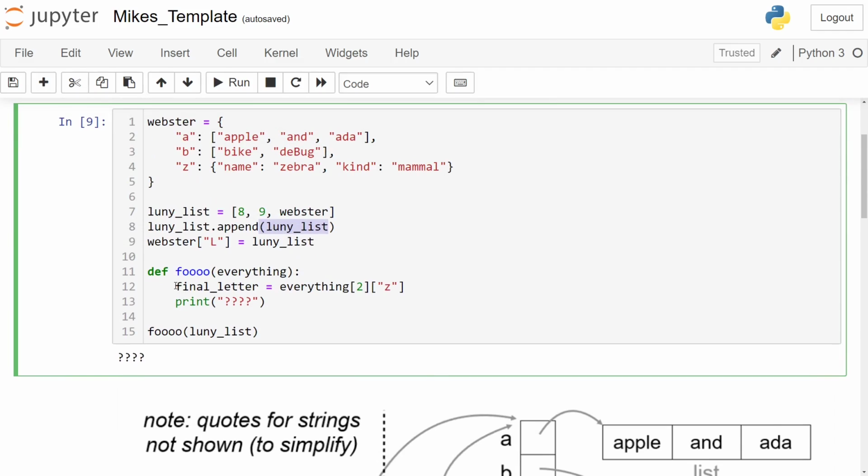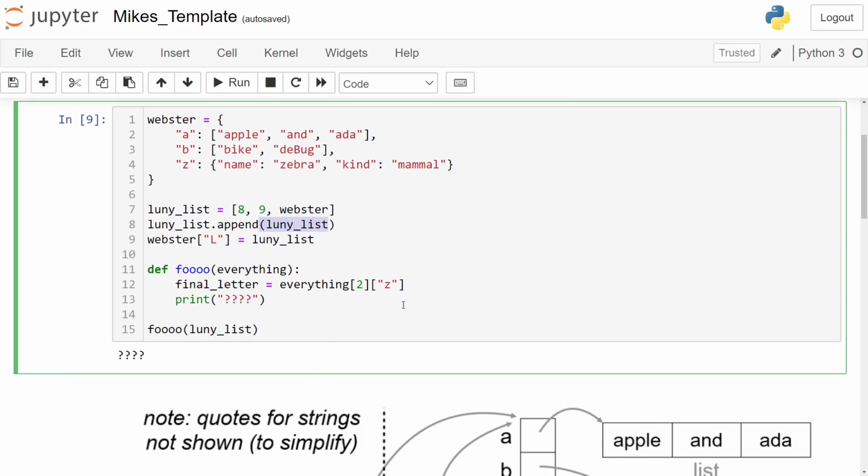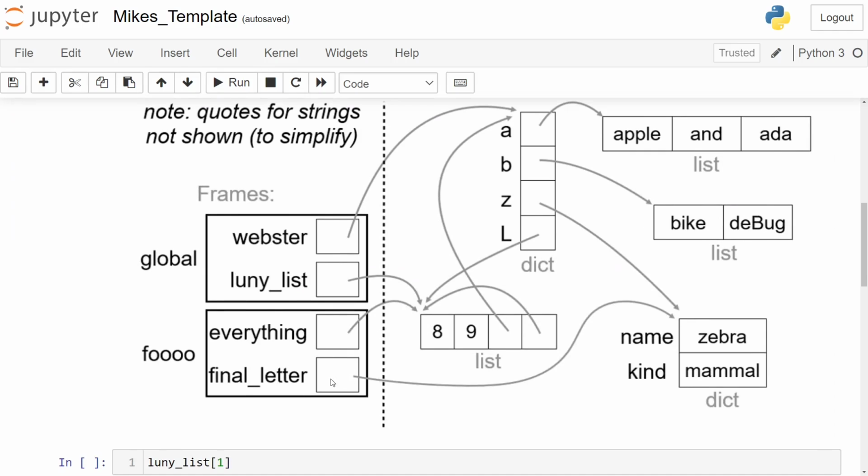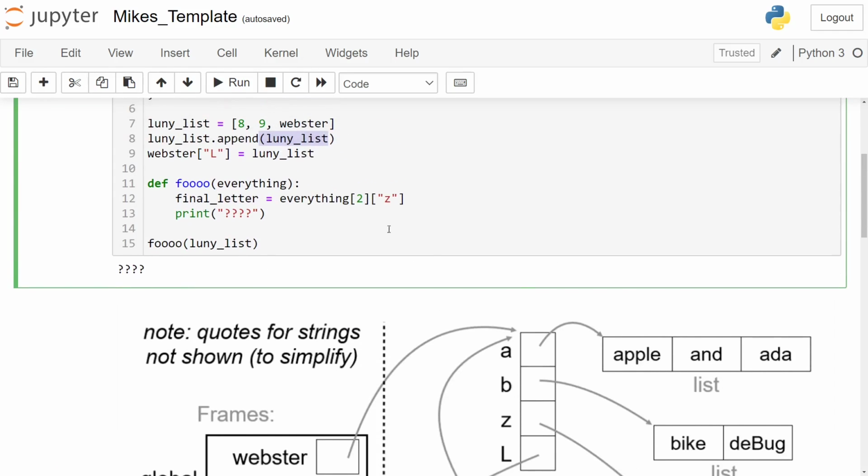And then we're creating a new data structure, final letter, which is Looney List, or everything, but just a part of it, 2 and Z. So final letter here is going to be just a piece of the everything, or the Looney List.